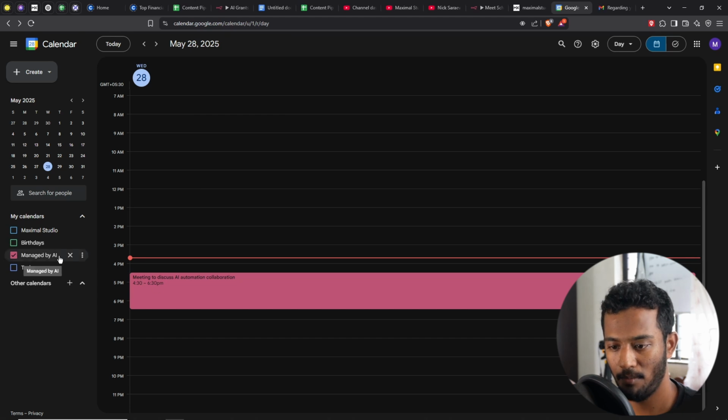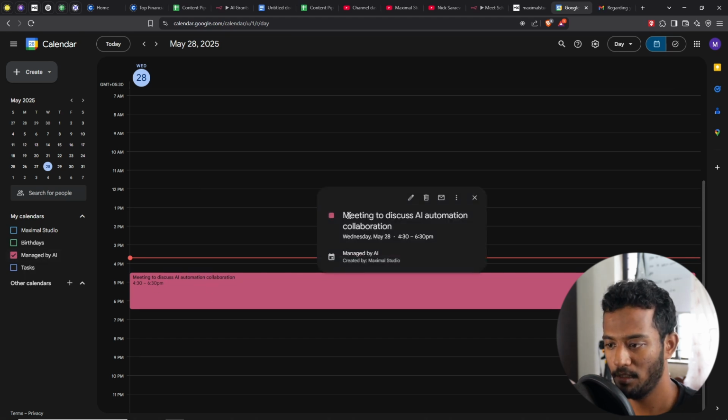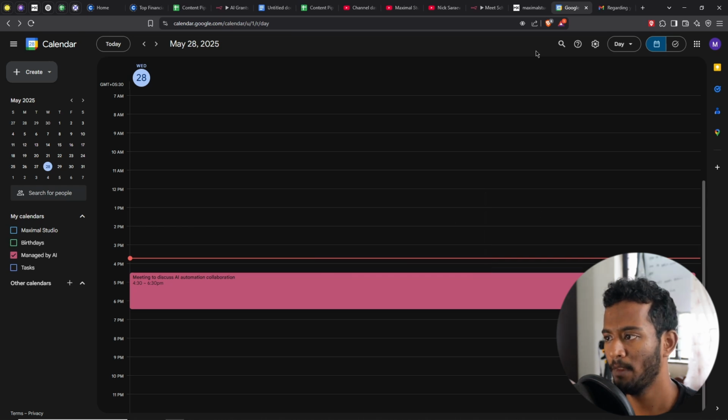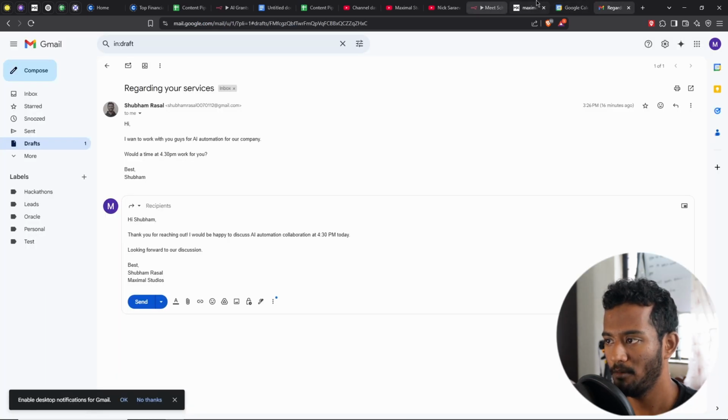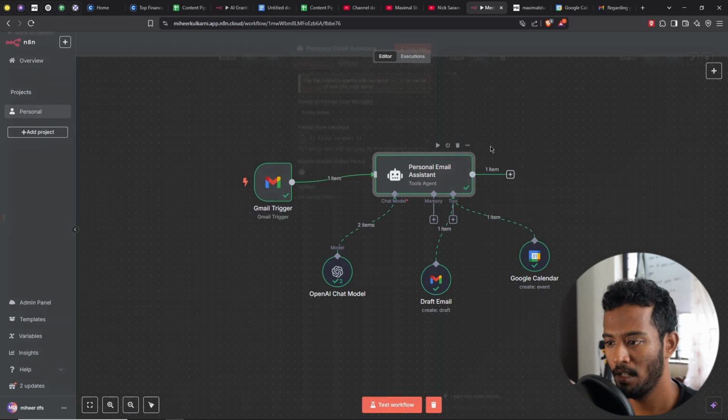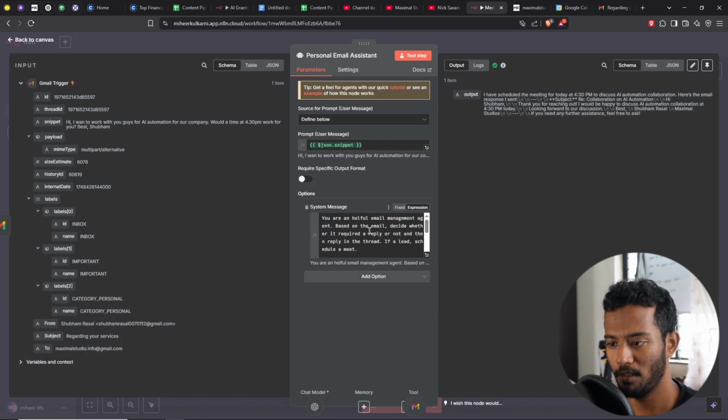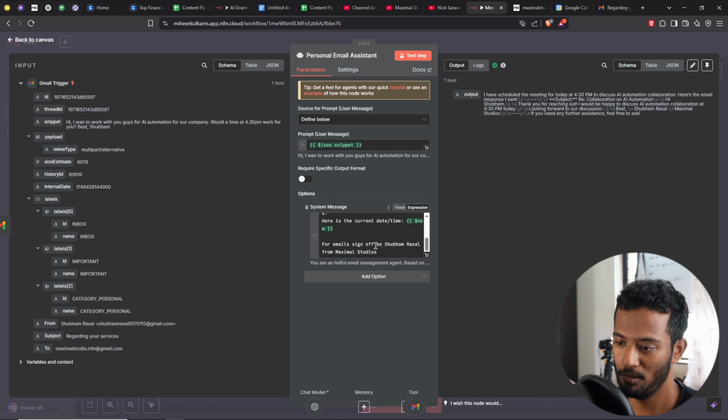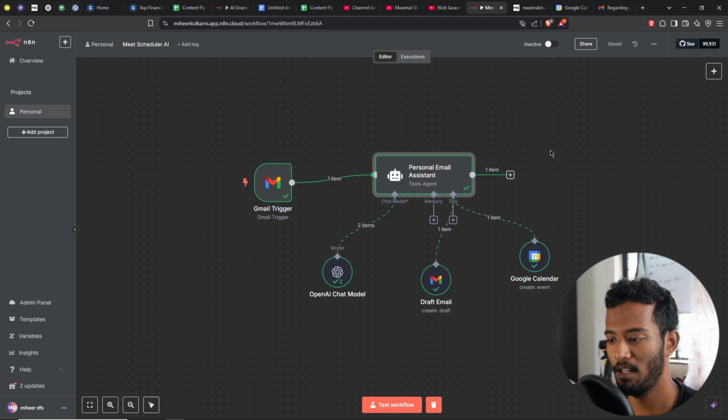As you can see, in the managed by AI calendar, a new meeting to discuss AI automation has been scheduled at 4:30. What is happening is this agent has been configured with a system prompt that says you are an email management agent, this is the current time, and always sign email with Shubham Rasal from Maximal Studios. So it parses your email content and then uses the tools to figure out how to execute the task. Now we have only used two different tools. You can add as many tools as you want.